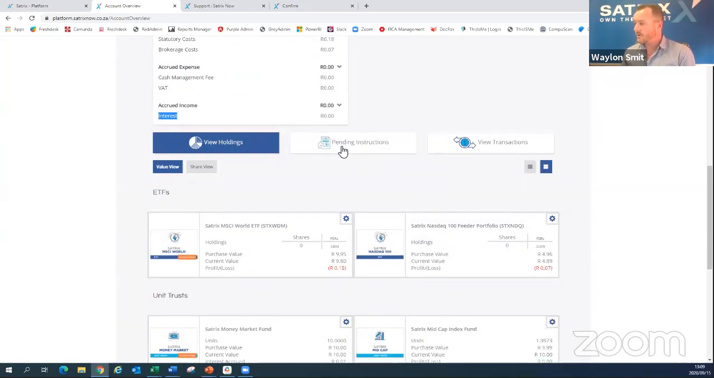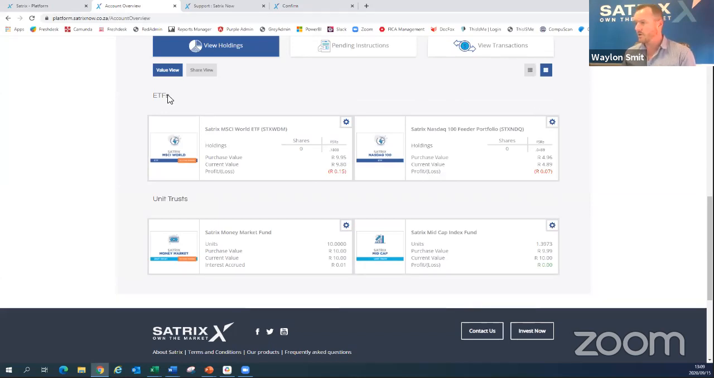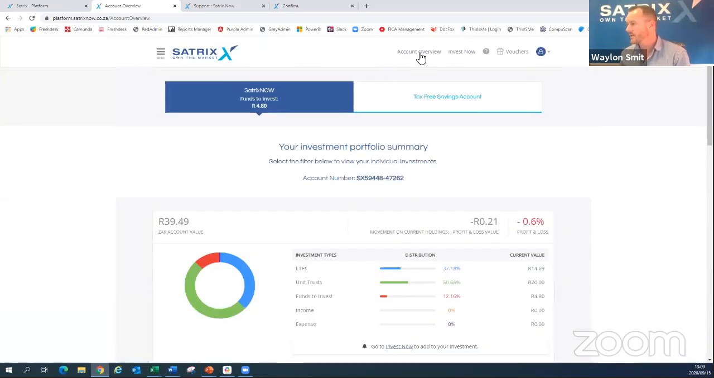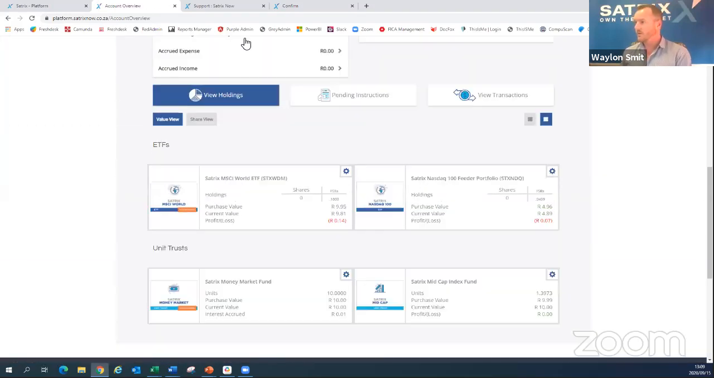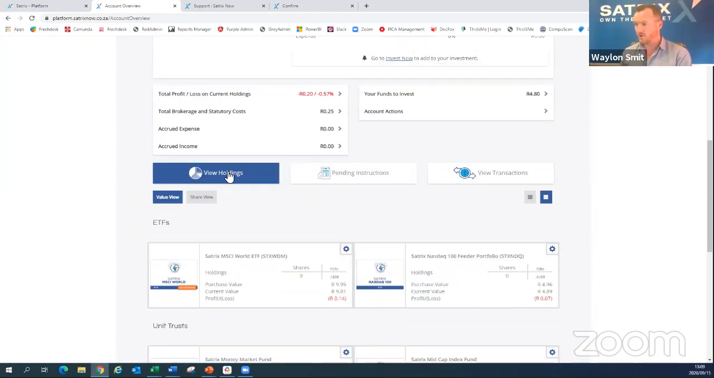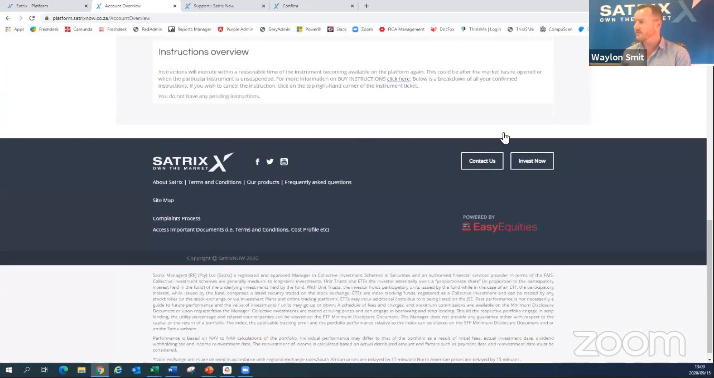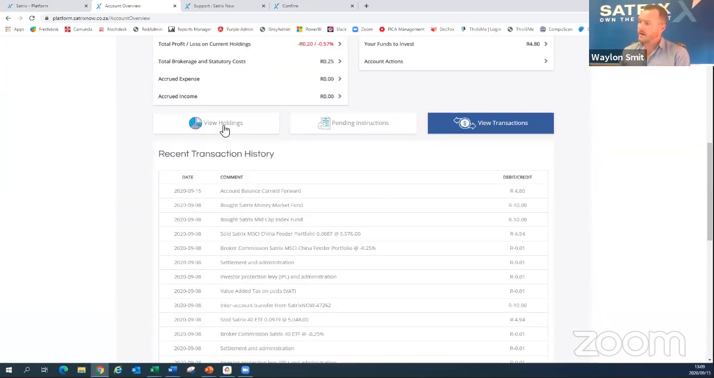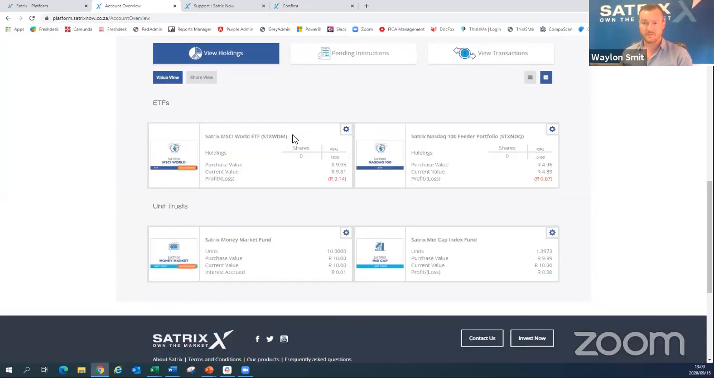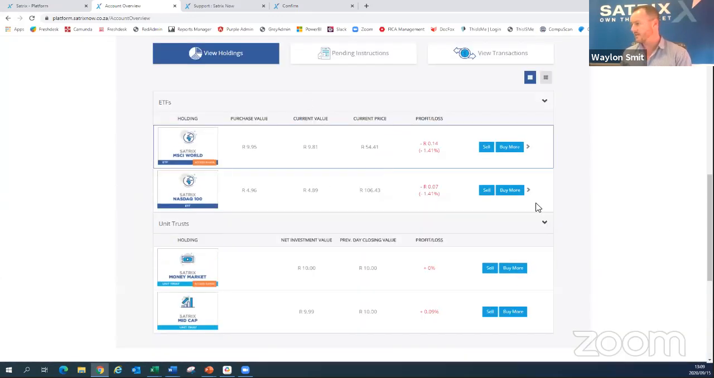Now, what we want to see is our holdings, right? So we want to see what we invested in, how much we invested, how many shares or units we hold, as well as the performance. When you go to your account overview, you will have these three tabs here. You'll have your holdings, your pending instructions, and your view transactions. Under holdings, this is where you will see all of the ETFs and unit trusts that you actually own. You can change the view. I quite like this view here.